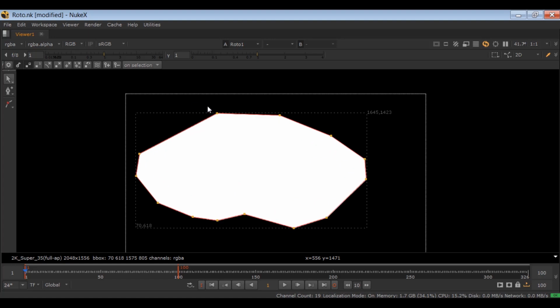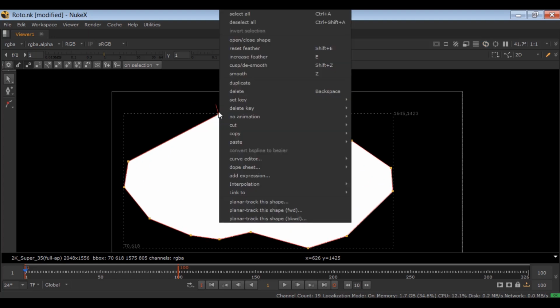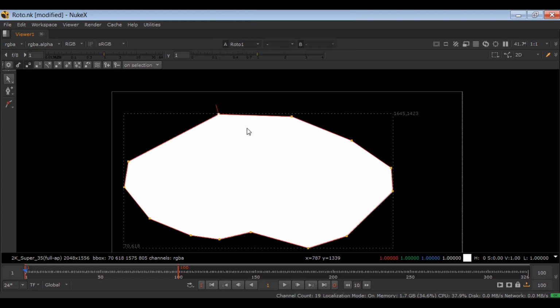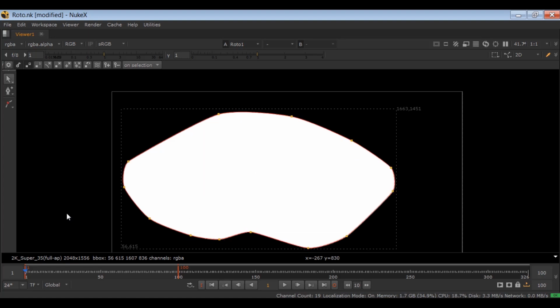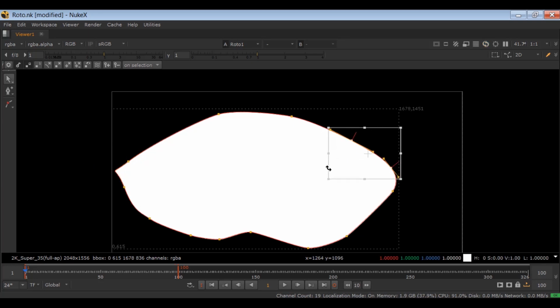If I want to make this point smooth and curved, I can right-click and choose Smooth. The hotkey is Z, so select this point and hit Z will make the point smooth. I can select all the points, hit Z, or I can select multiple points to hit Z. The number of times pressing Z will make the selected points softer and smoother.